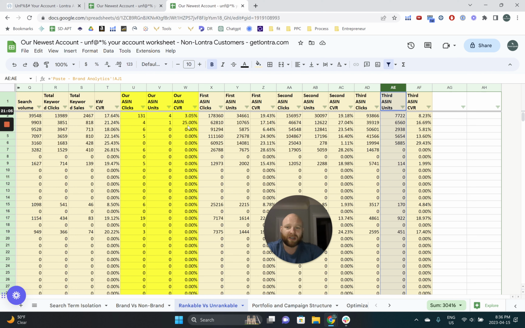But the one that really jumps out is, we've got our ASIN right here. We haven't made very many sales on most of these terms. Only this term has gotten a lot of clicks, but we've got a very low conversion rate here. So I might say to myself, I don't know if this product is really rankable. And then the same thing right here. We've only got 4 clicks and 1 order, which is not statistically significant at all, but a 25% conversion rate compared to a 21% conversion rate.